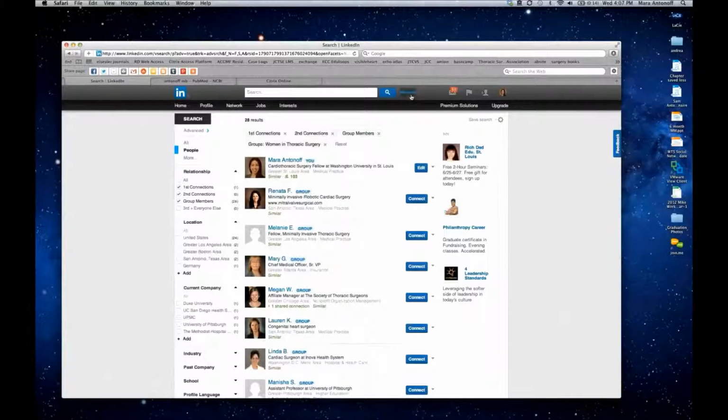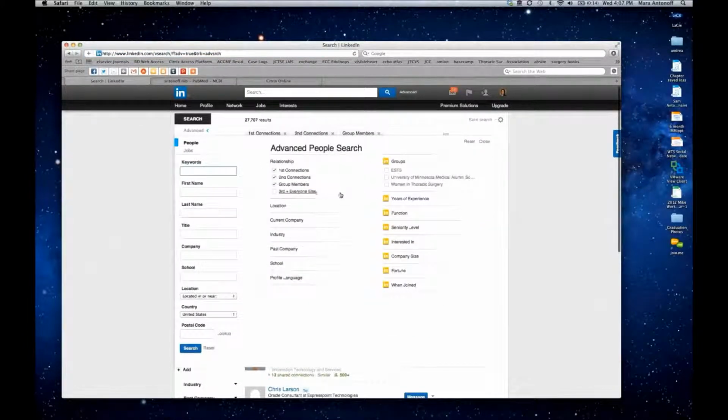And I can go within the function, and now I'm in the Advanced People Search. I'm going to unclick all these connections because I don't really care if someone is personally connected with me on an individual level. I just want to look within our group. I want to click on Women in Thoracic Surgery. And then I can fill in anything over in these areas on the left-hand side to help find people that I might be interested in.